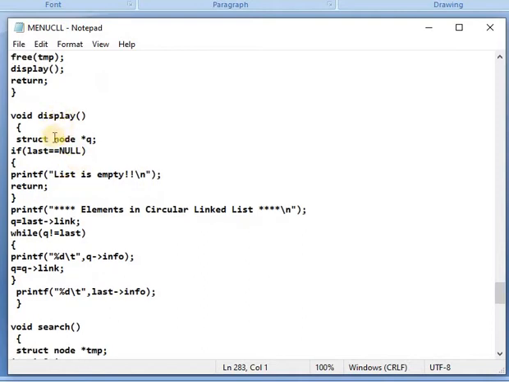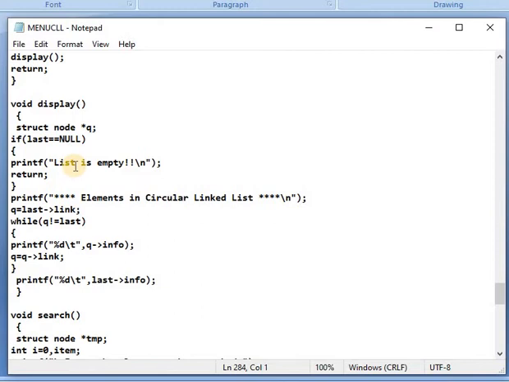That while display message will be defined up there. In that display function, the elements are displayed one by one. First of all, we check the condition last is equal to null, which means obviously there are no elements on that list, so the message "list is empty" will be displayed. Otherwise, while the condition is taken, the q variable is taken for the pointer purpose, because you travel from one node to another node to display the elements on that list.